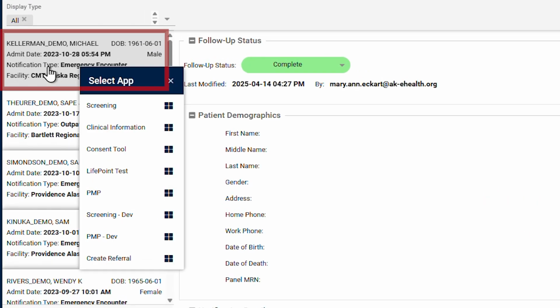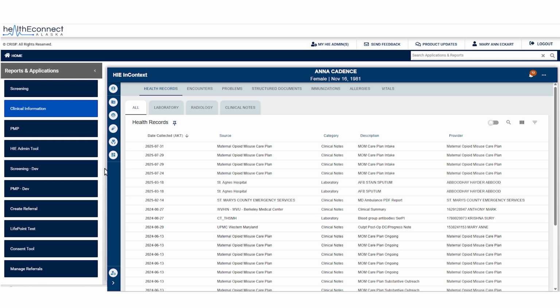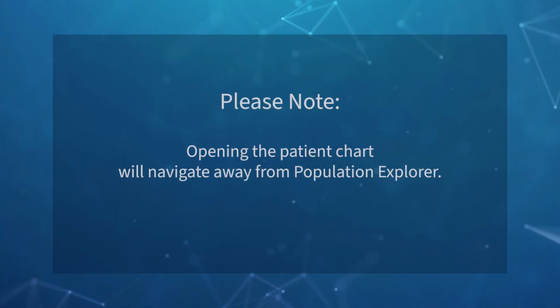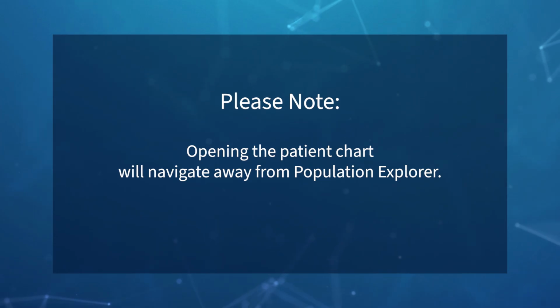Users can navigate directly into the patient's chart to review additional clinical context prior to conducting the follow-up. Right-click on the notification and click the Clinical Information application. This opens the patient's standard HIE clinical information chart without the need to return to the home screen to search by name and date of birth. Please note that opening the patient chart will navigate away from Population Explorer.